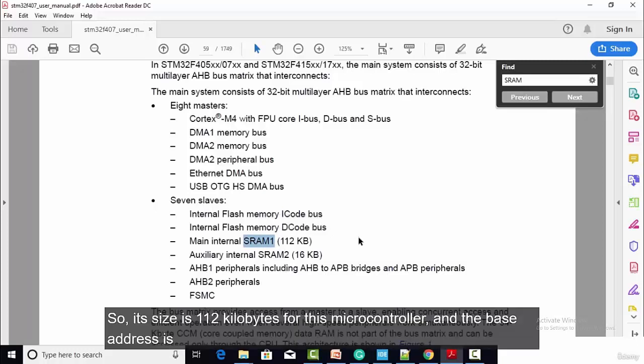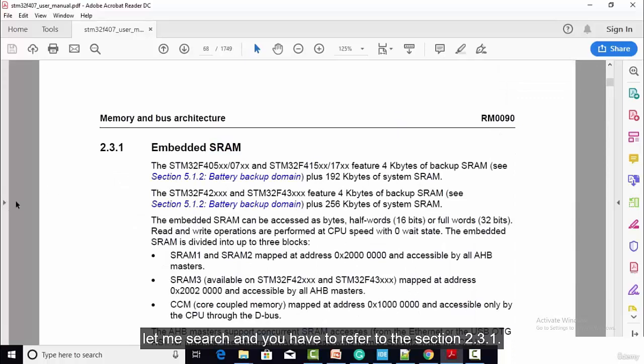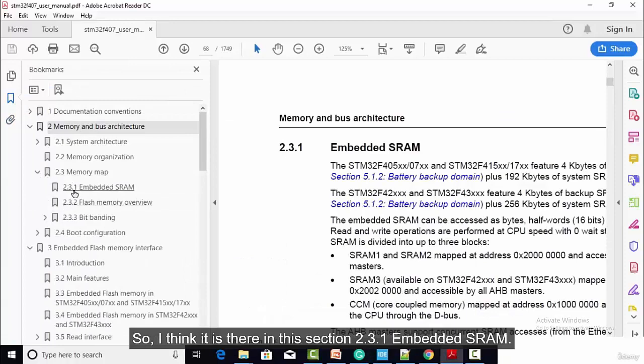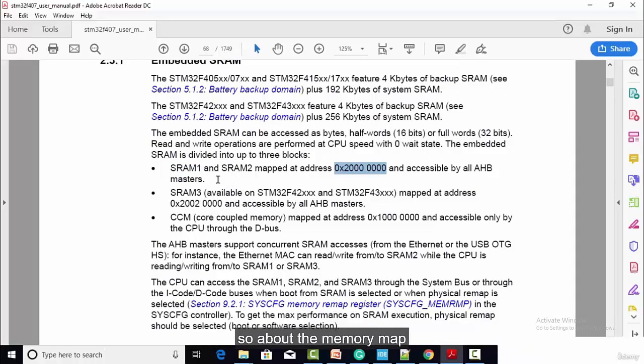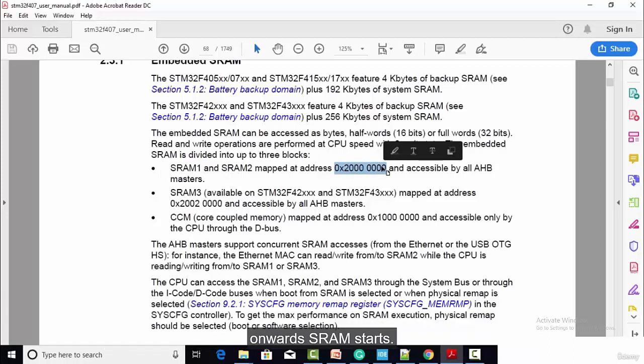Its size is 112 kilobytes for this microcontroller, and for the base address you have to refer to section 2.3.1, embedded SRAM. Here you can see that SRAM1 and SRAM2 are mapped at this address. So about the memory map, we are going to discuss later, so don't worry about that. In the memory map of the microcontroller, this address belongs to SRAM1. That means from this location onwards, SRAM1 starts for this microcontroller.